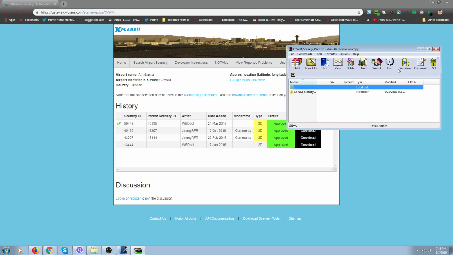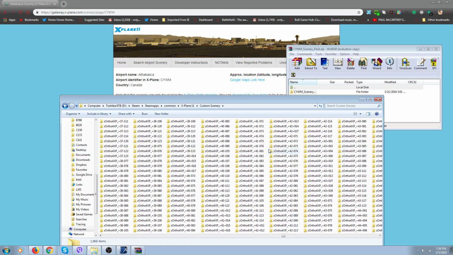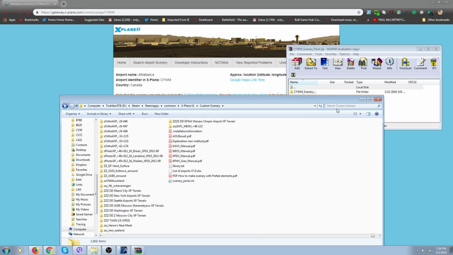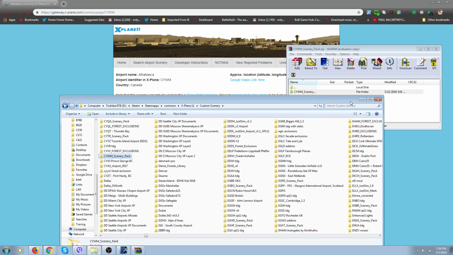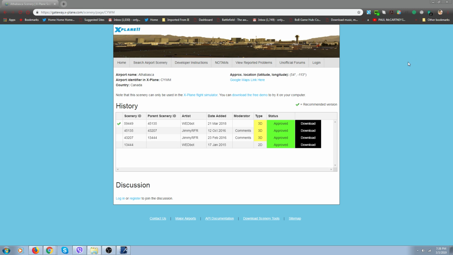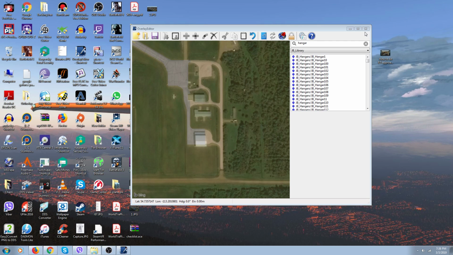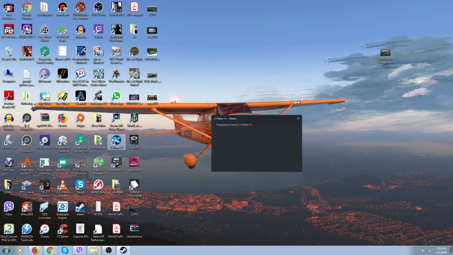And now I can put it in my custom scenery folder. And when I start up the game, I can close this now. That's what he did with that airport. Then I just close this. Start up the game to get it into my scenery ini file.